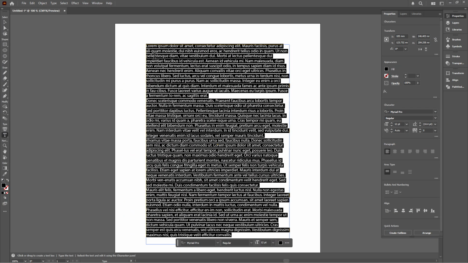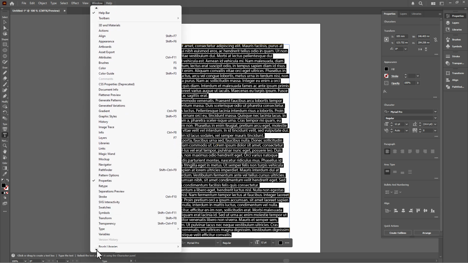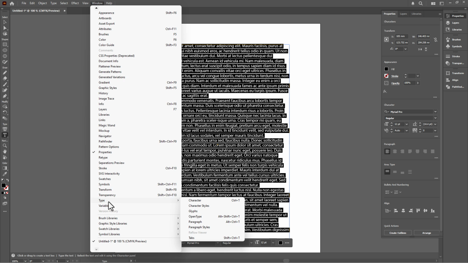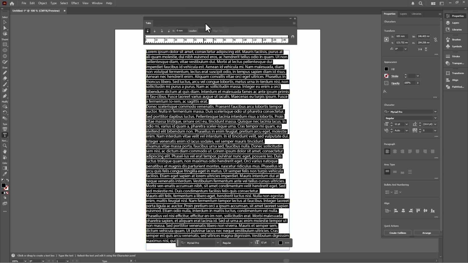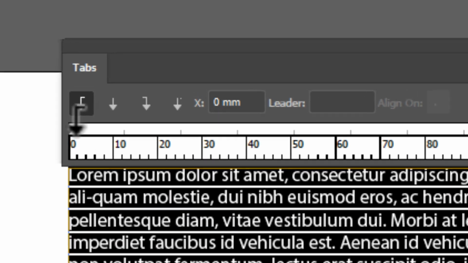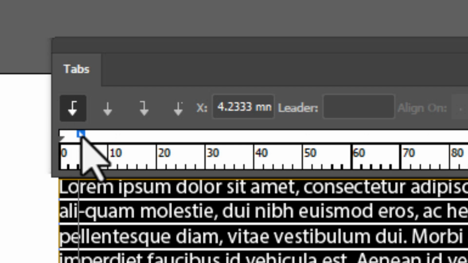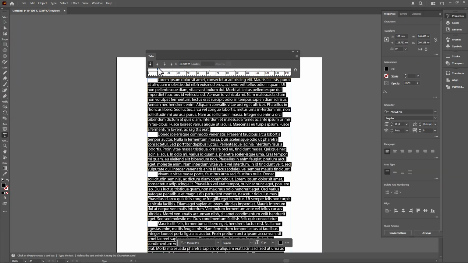However, we can also use the ruler, i.e. the tabs option. In the window drop-down menu, go all the way down to the Type option, and then click Tabs. A ruler will appear that is almost the same as in InDesign. We select this upper triangle, first line indent marker, which is a little problematic to catch, but when we select it, it is marked in blue, and we enter the values we want, that is, how much we want our lines to be indented.